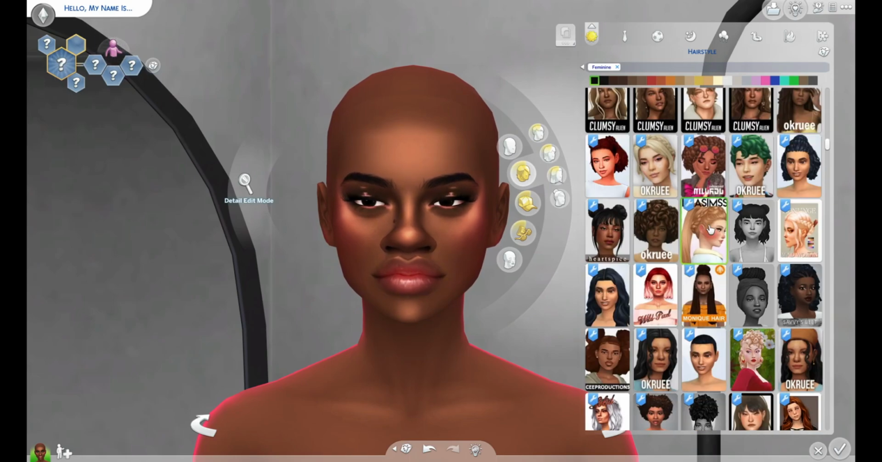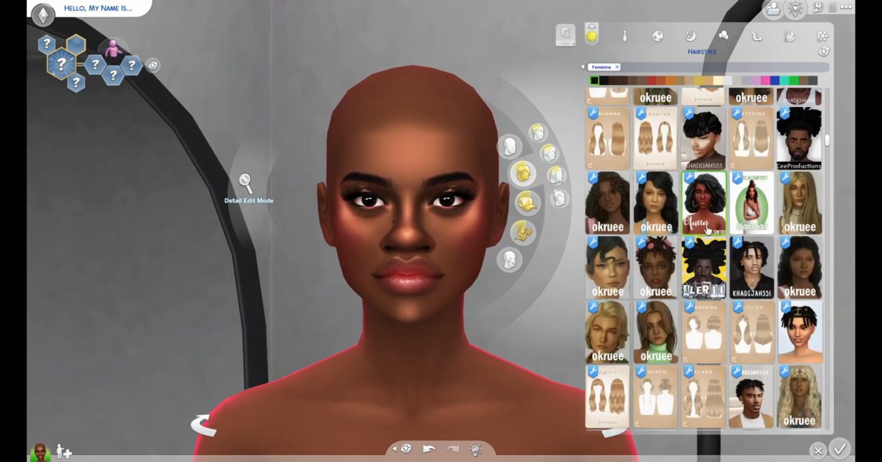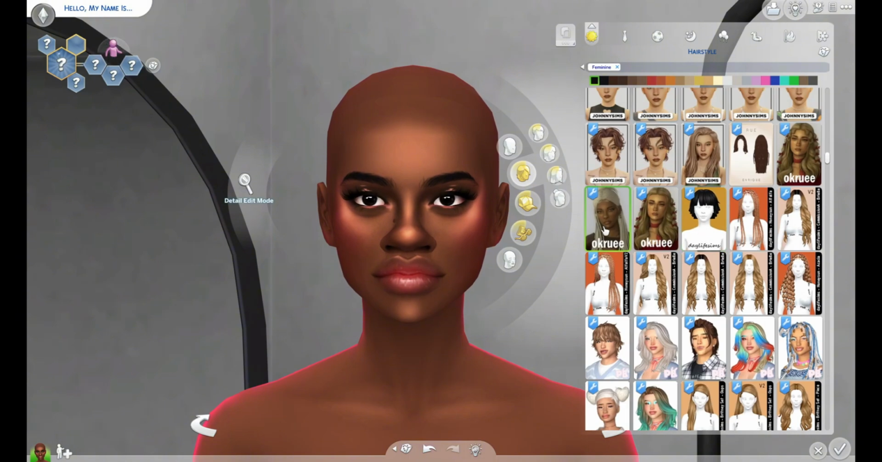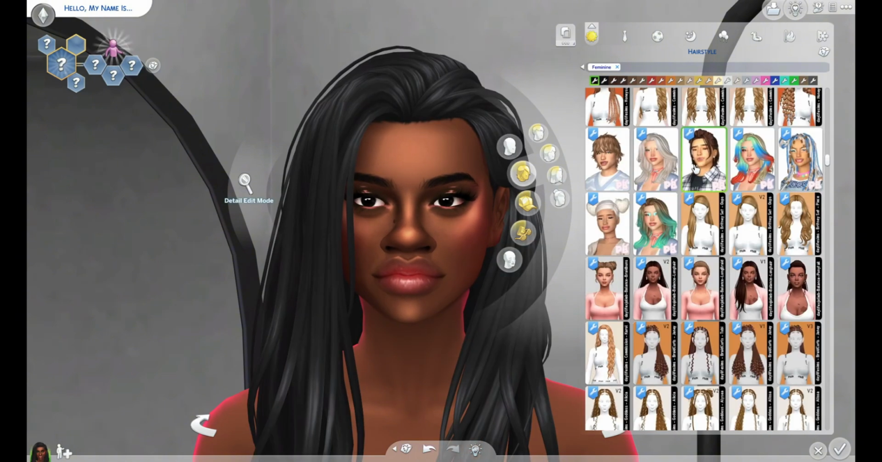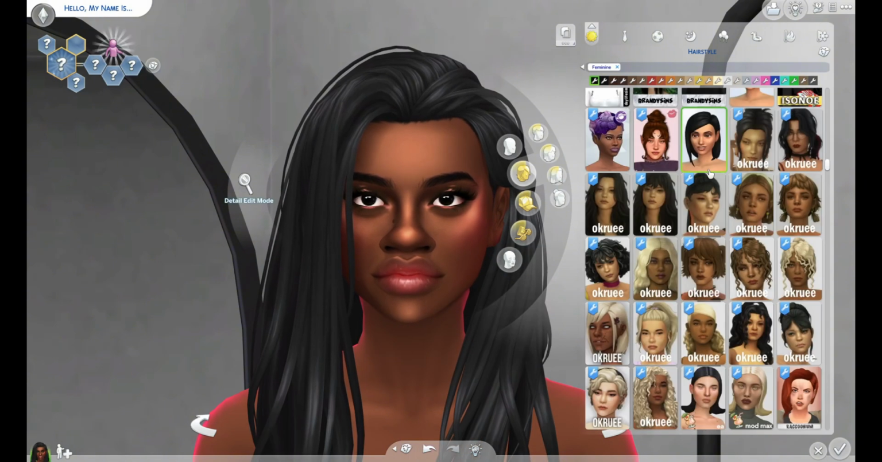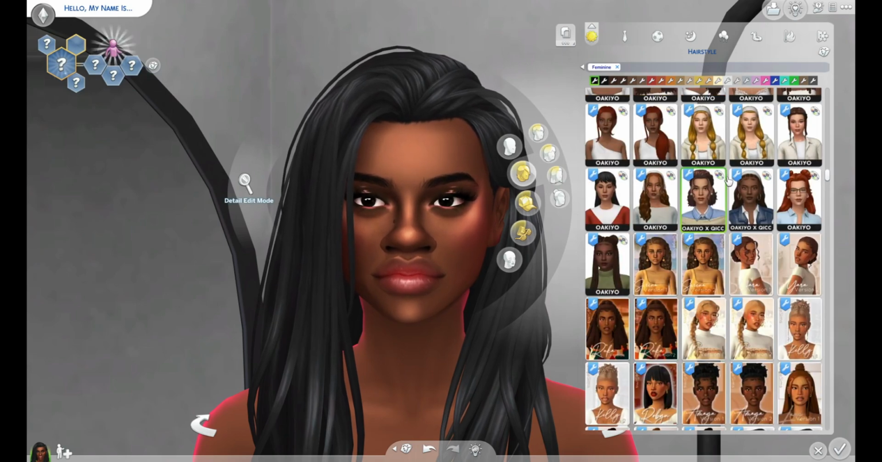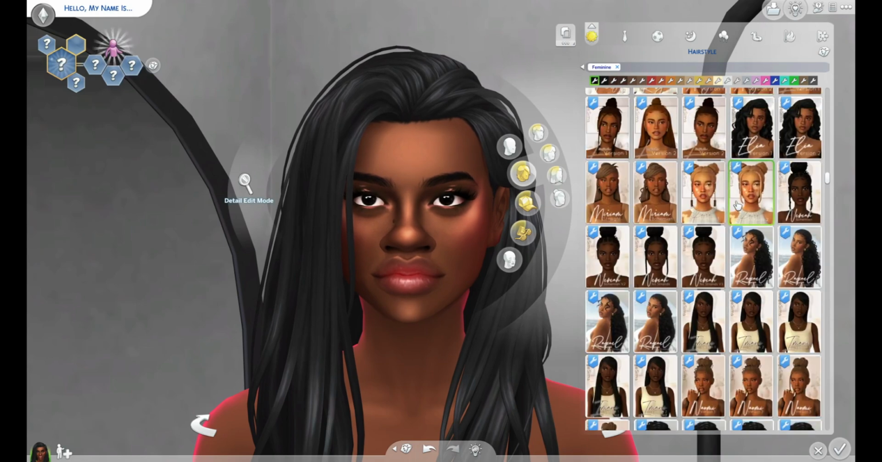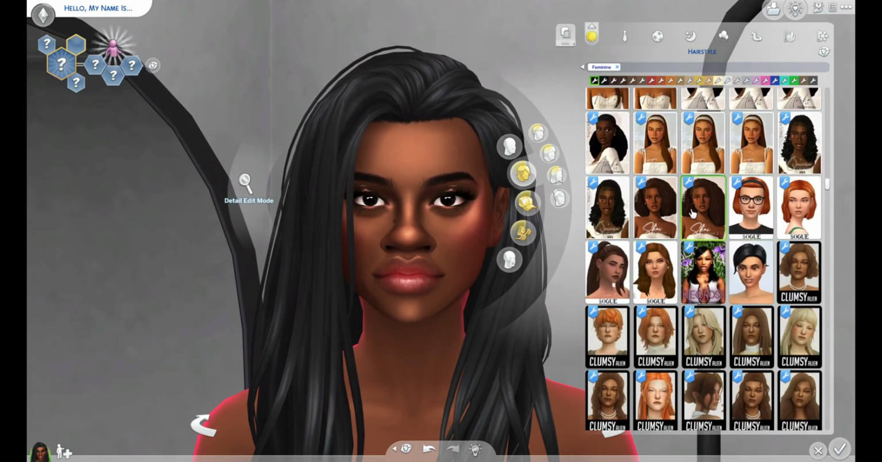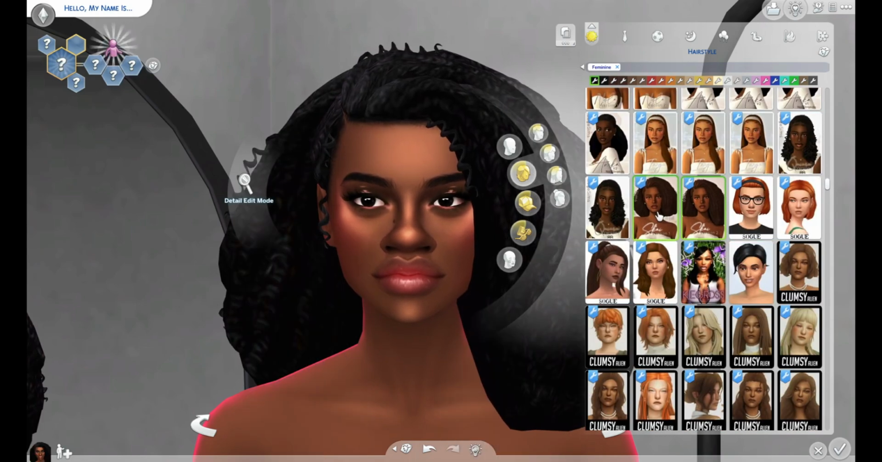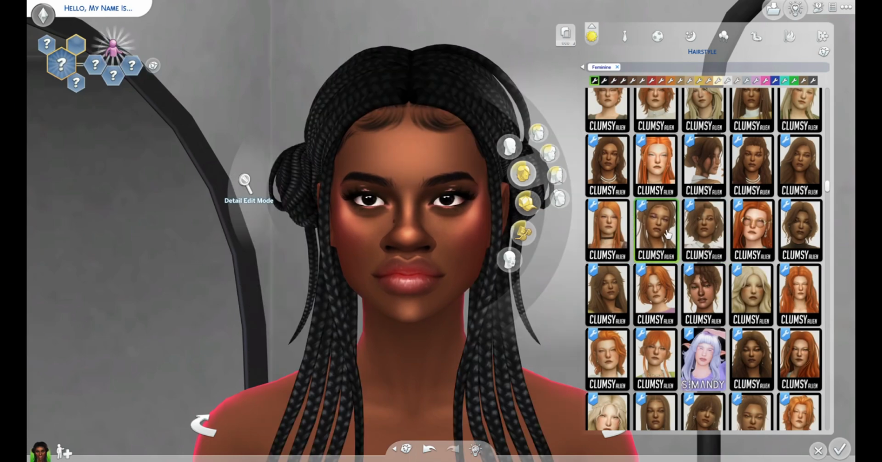It is a full beat, don't get me wrong, but I chose lip gloss instead of lipstick. I went a little more neutral on the eye color and stuff like that. And now I'm picking the hair. The hair I had the most trouble with. I always have the most trouble with the hair because I never know what vibe I'm going with.